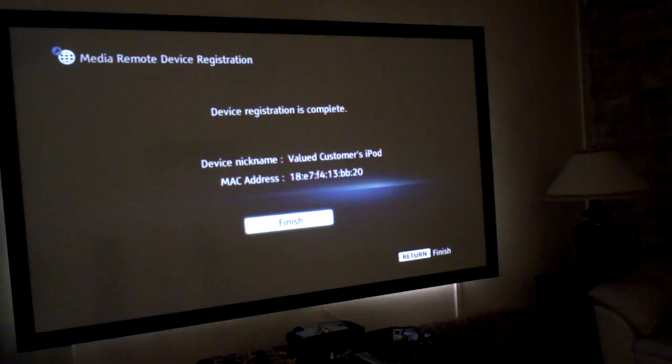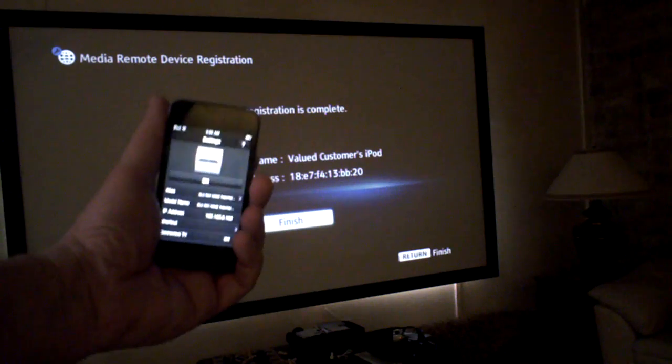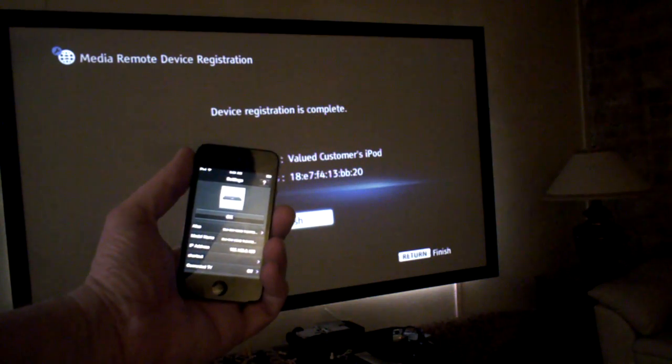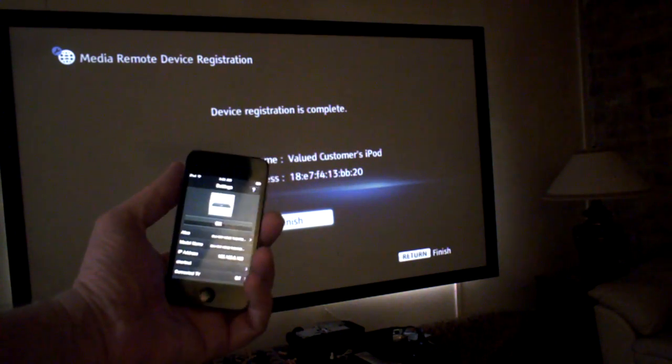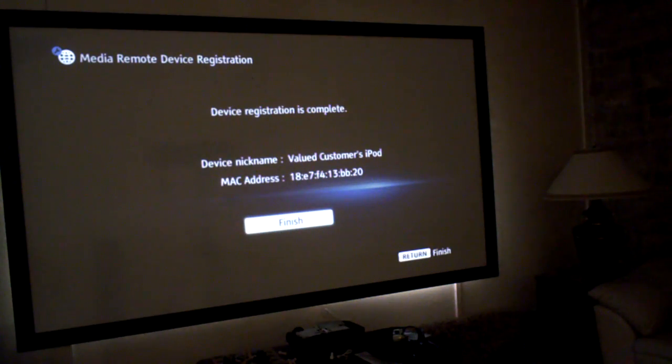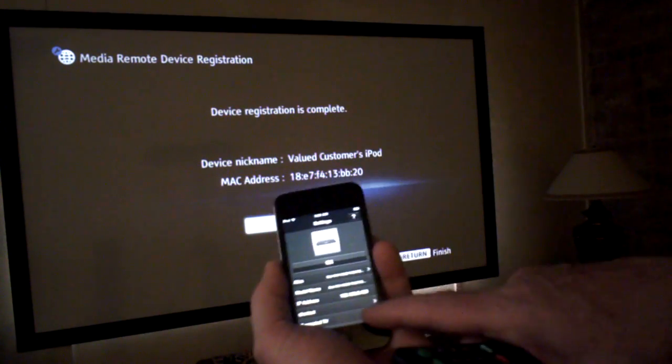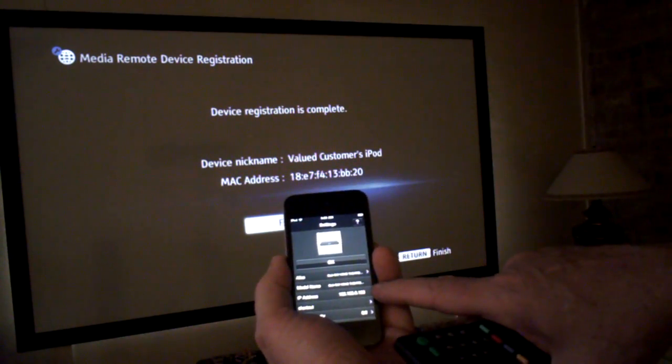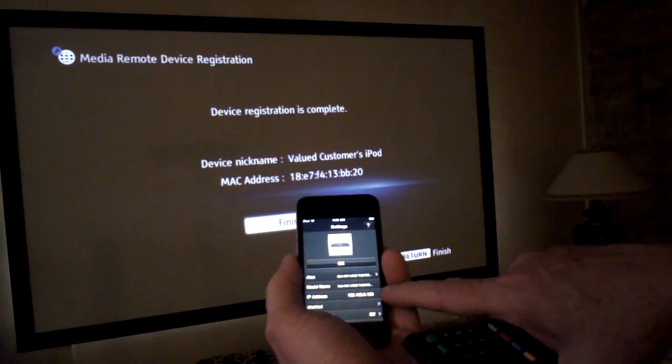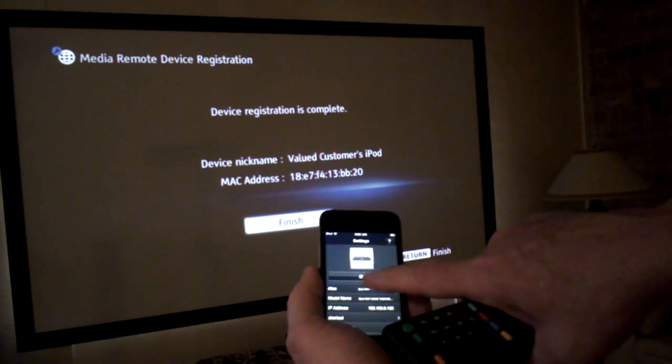And it shows me my device, valued customer's iPod. Yeah, that's my device. And it shows the MAC address and it says registration is complete. So when that happens, your iPod shows that you're connected. And it actually gives you the IP address. If you look, it's going to give you the IP address of your Sony Blu-ray system. So that tells me that we're connected.